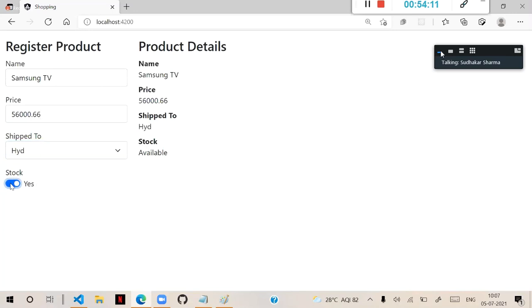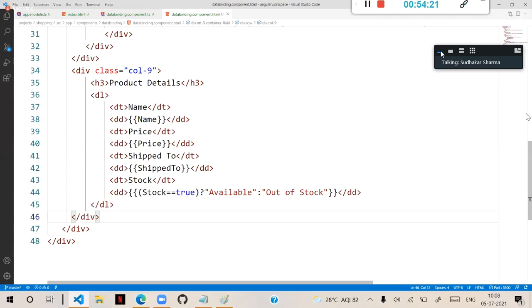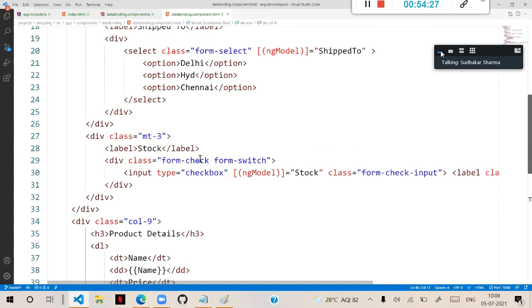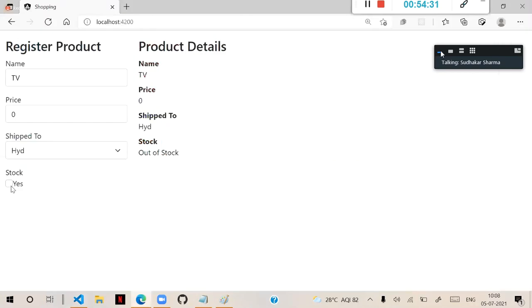So, and no out of stock. So that is just switching the checkbox. Actually, it is a traditional checkbox. If I don't use this form switch, because that is the new concept of checkbox actually, then it looks like an ordinary checkbox.